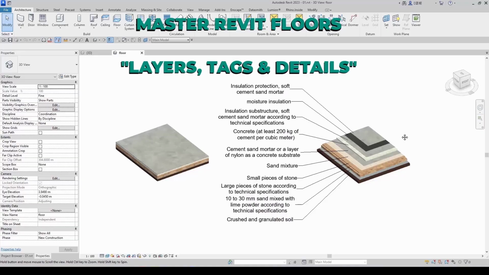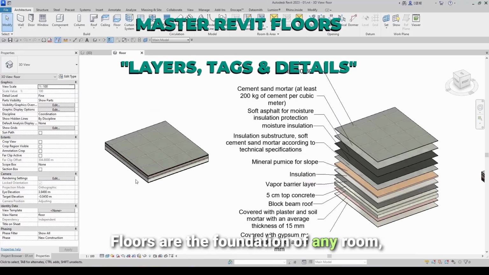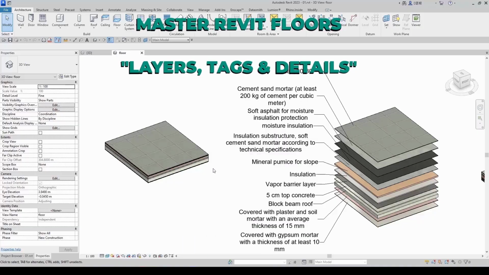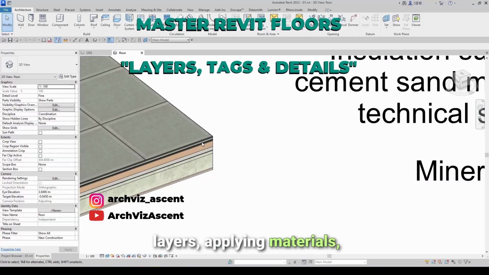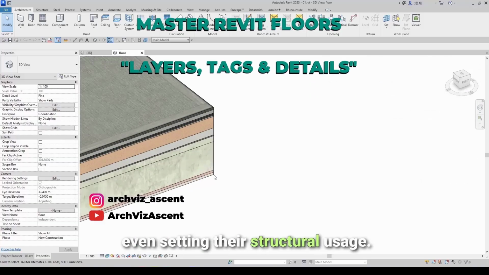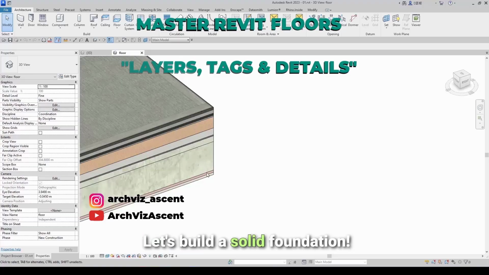I'm Farzane. Floors are the foundation of any room, but truly mastering them in Revit means going beyond a simple slab. How do you create detailed floor layers, tag materials, and manage their structural properties like a pro? In this tutorial, we'll dive deep into creating custom floor layers, applying materials, and even setting their structural usage. Let's build a solid foundation.